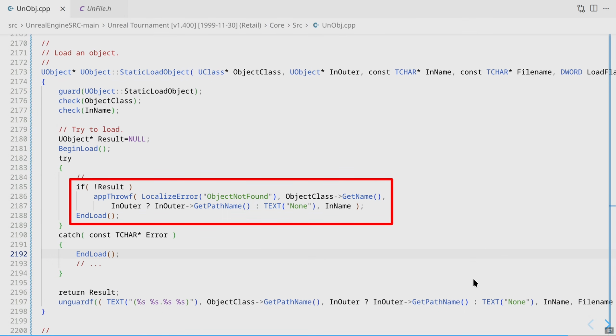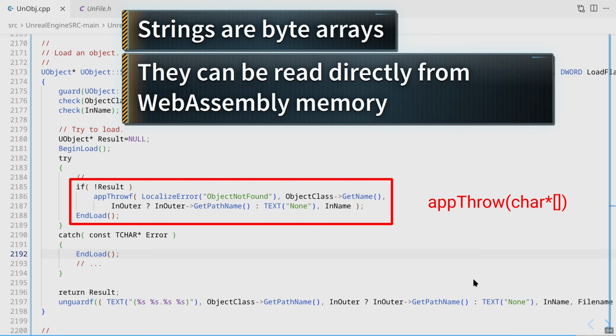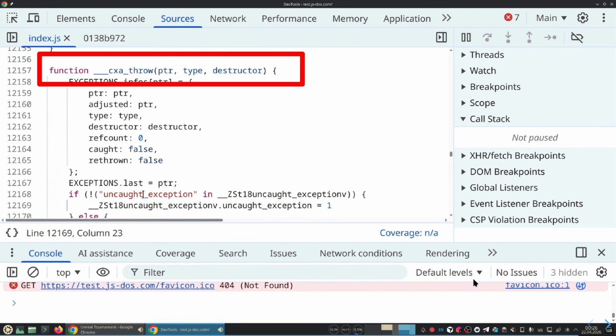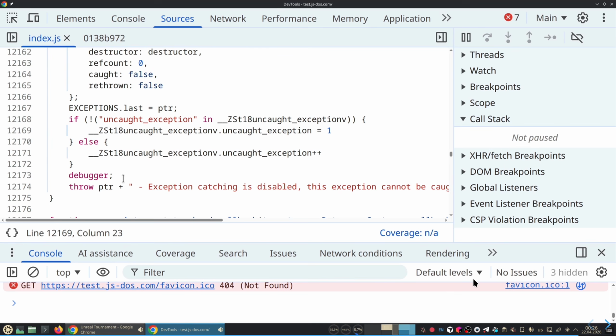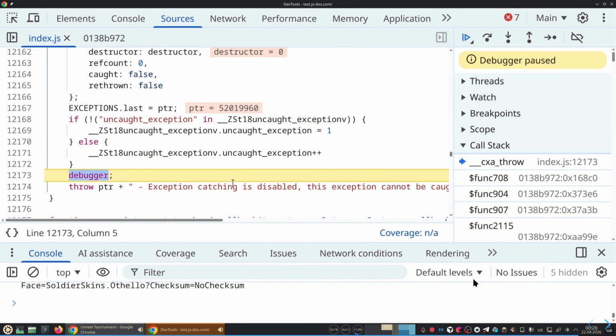In Unreal Tournament 99, exceptions are thrown using a typical function called appThrow. Basically, it takes an array of strings. But in WebAssembly, strings are just bytes in memory. Emscripten provides helper functions like UTF8ToString, so we can read those strings directly from WebAssembly memory. We return it to the throw function and add a breakpoint there. When the breakpoint hit, we look at the caller function.